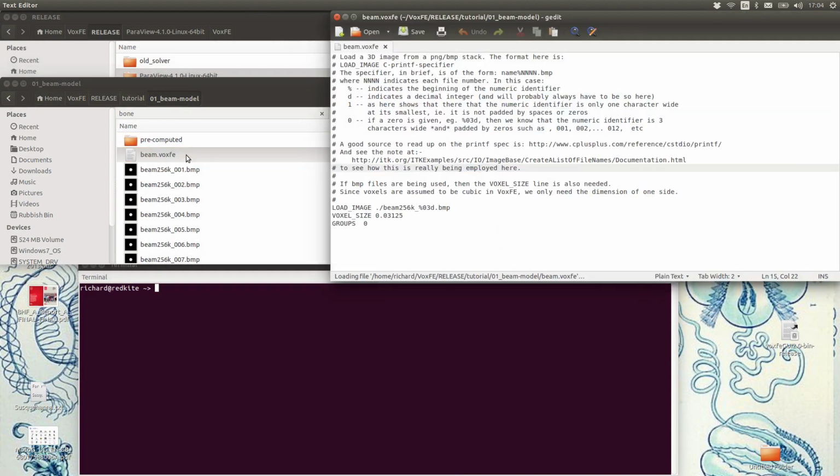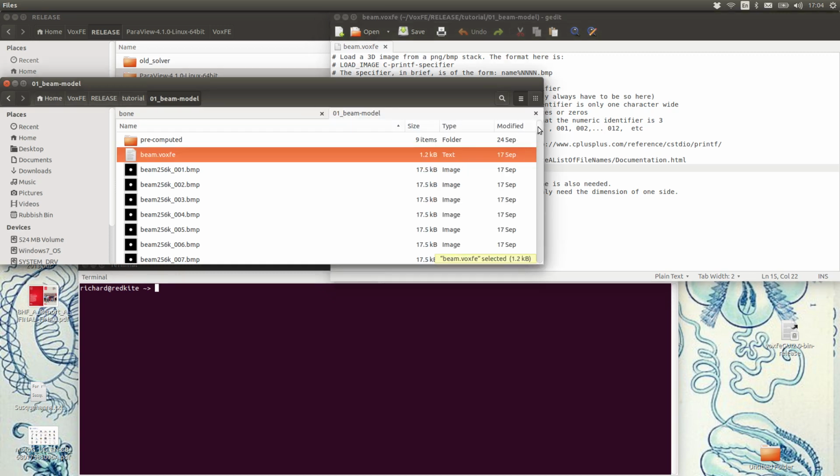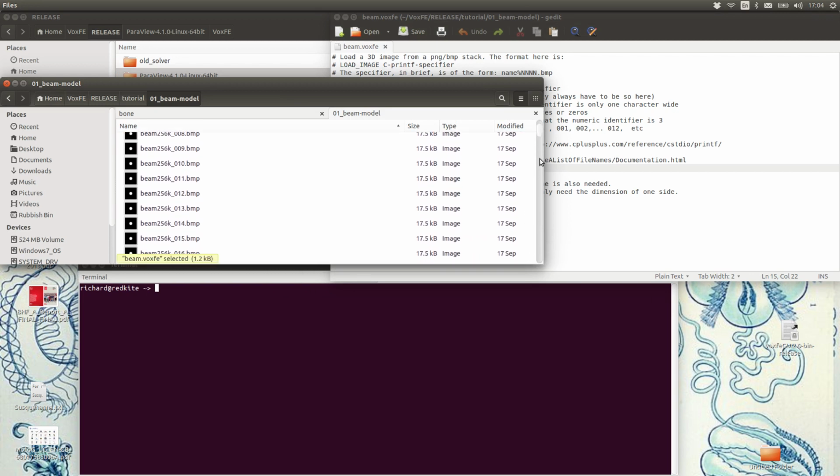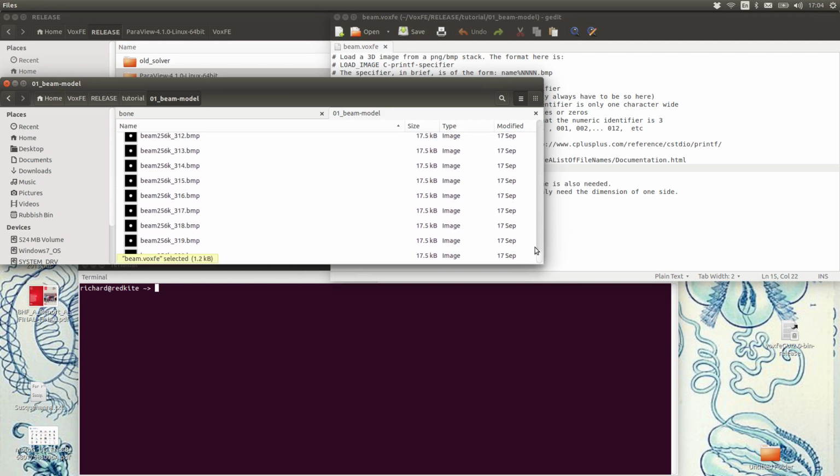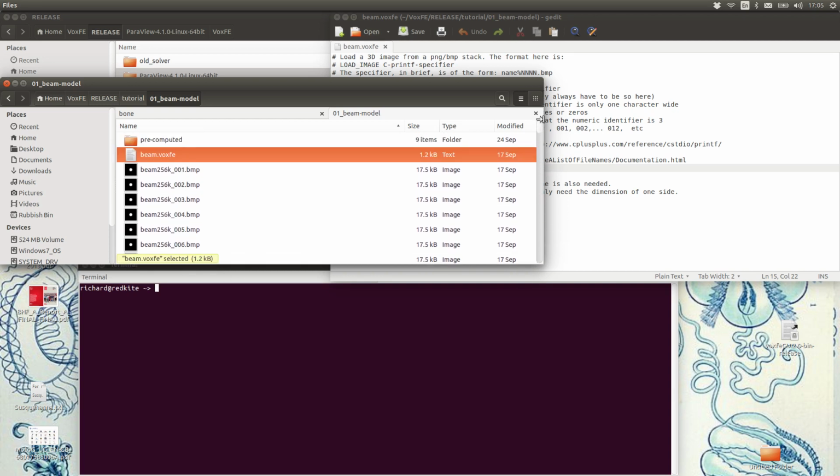This is actually just a simple text file which is telling the system to load everything here, which is called beam256k underscore, and then the %03 is a C printf specifier style thing that is telling the system to load everything which is 000 to 999.bmp. As it happens, in our directory here we've got from 1 to 320, I think. So it will just go and find all those files and load them.